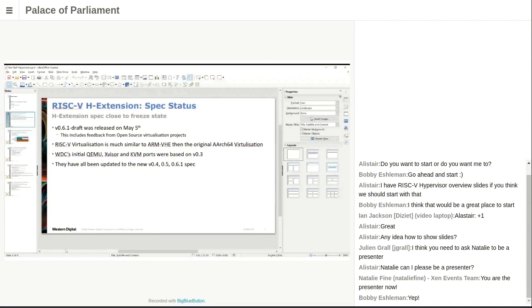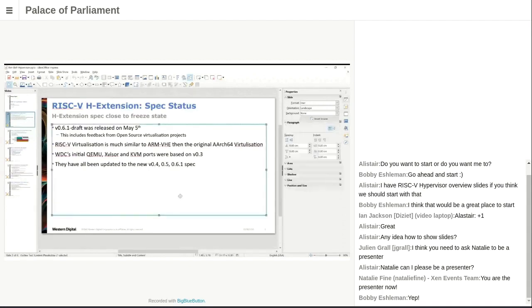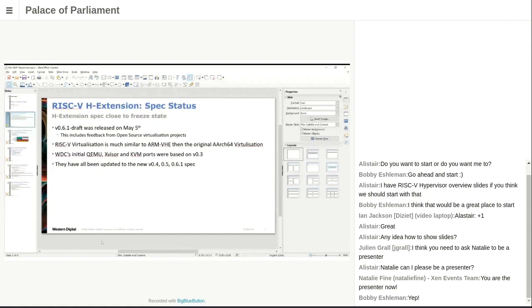So the RISC-V hypervisor extensions. The way the RISC-V architecture works is it's very basic. It's basically just add and branch instructions, and then you have extensions that add everything on top. So the RISC-V hypervisor extension adds support for running hypervisors. The latest version is the 0.6.1 draft. A draft spec means that it's not ratified, it's not frozen, it's still subject to change. In saying that, it's pretty late in the draft process. So we're at 0.6.1.